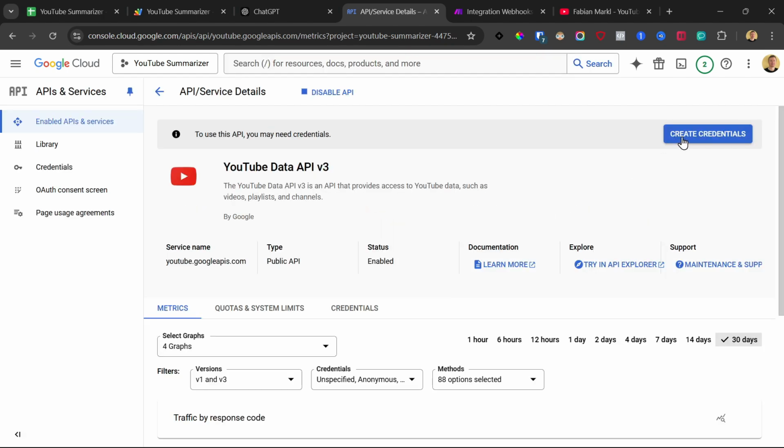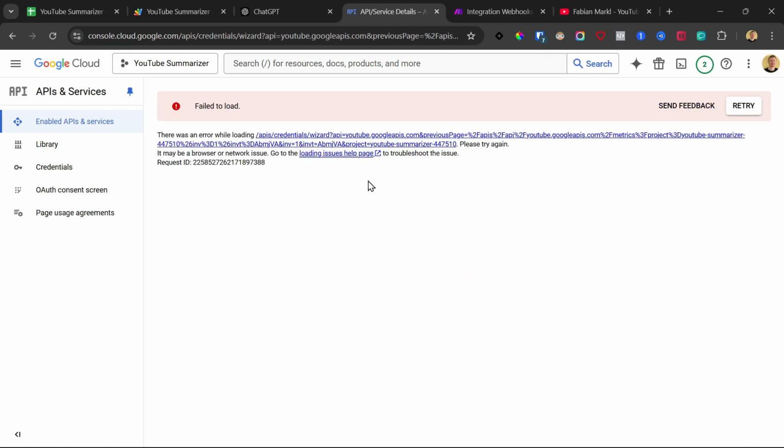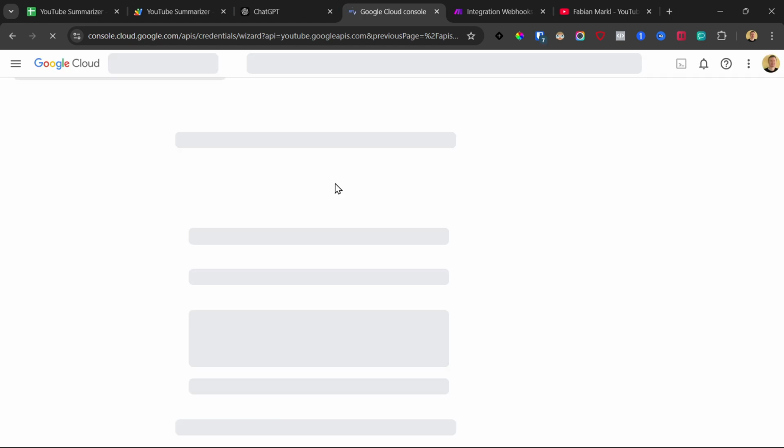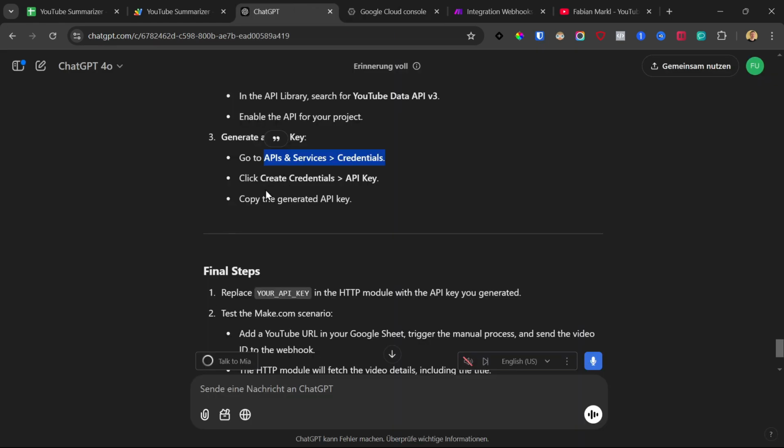There's also credential is already here, so I click on create credentials. This is where I will get the API key. Okay, let's click retry. And what do I need to do next? I need to copy the generated API key.